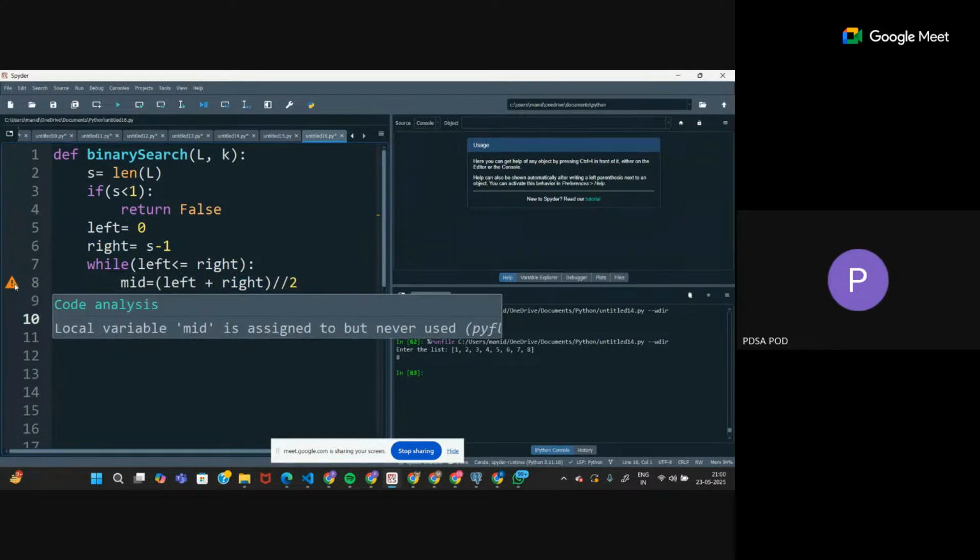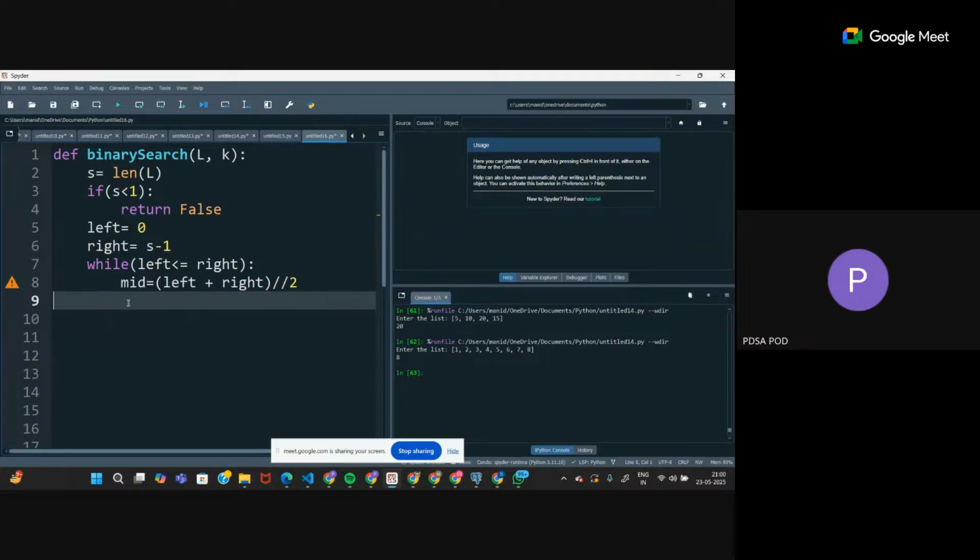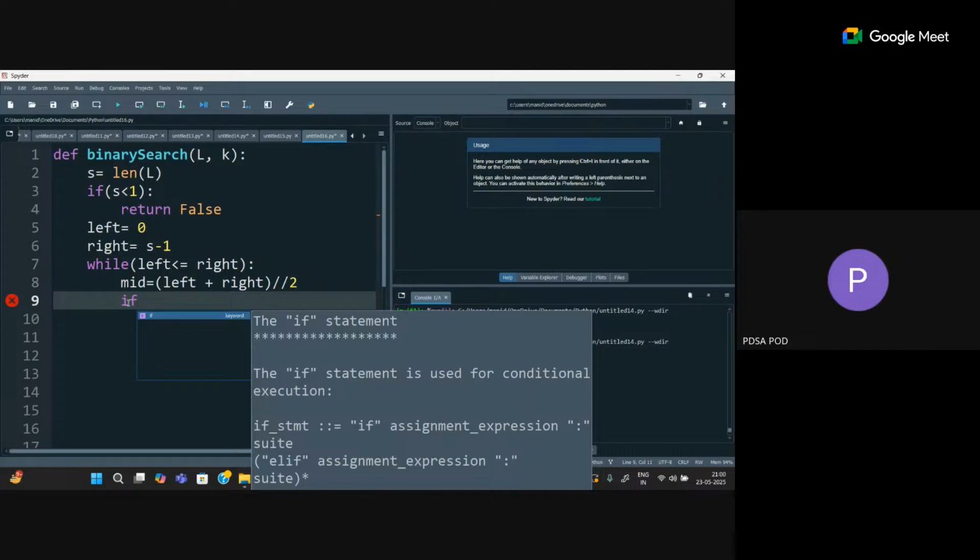The warning is okay. Mid is assigned, okay. This will be fixed in the next steps. Mid is first calculated. Next, I will check the first if condition. The first if condition is: if the element I'm searching for is at the mid, right? That is, if k is equal to L of mid.